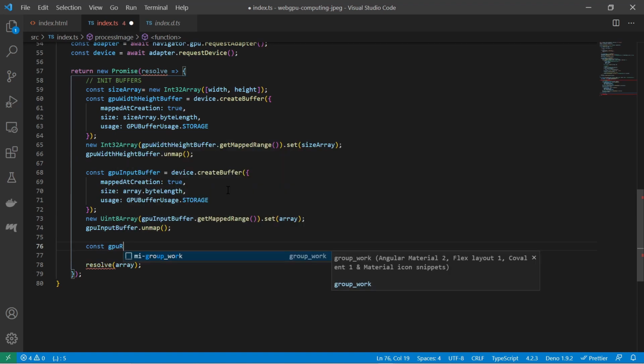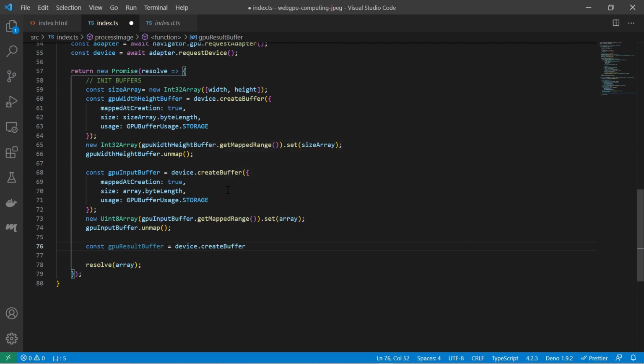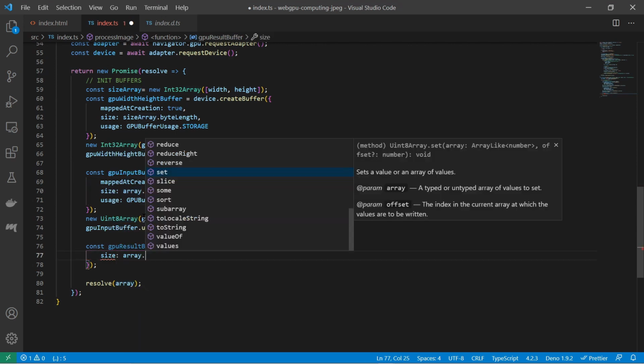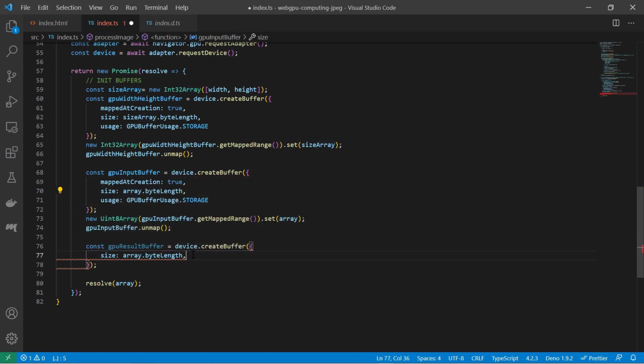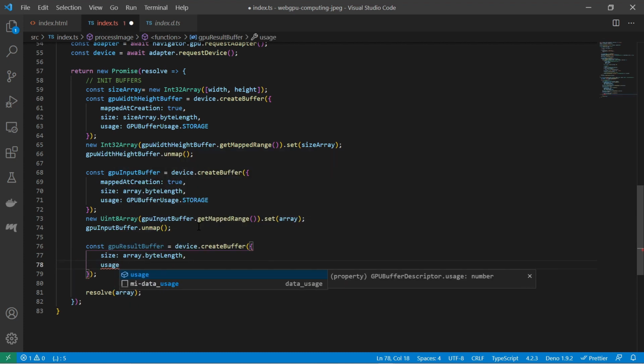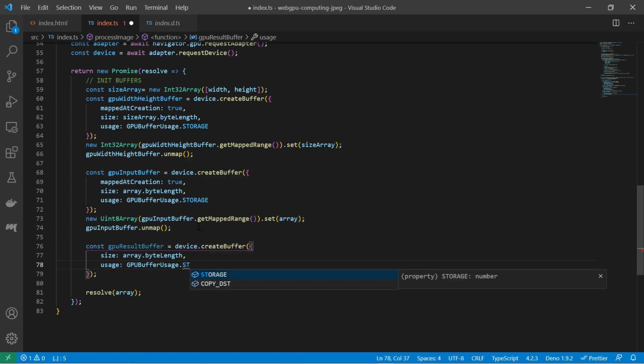Const GPU result buffer, and I say device create buffer. And this time I don't need to tell whether it's mapped at creation or not. The default value is false. Size is this array byte length. The result size will be the same as the input size. And I can say usage, GPU buffer usage. I use it for storage, and also I use it as a copy source.